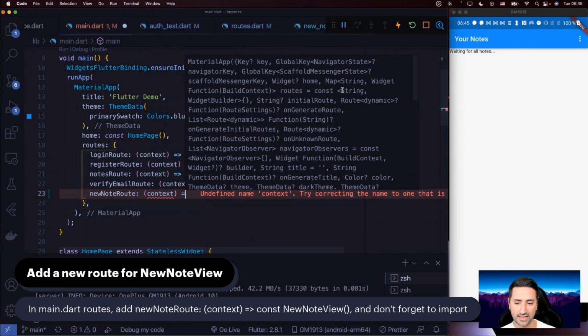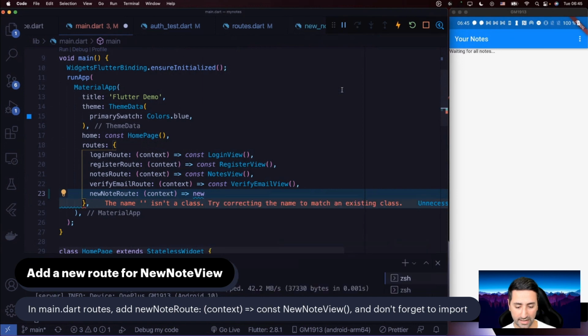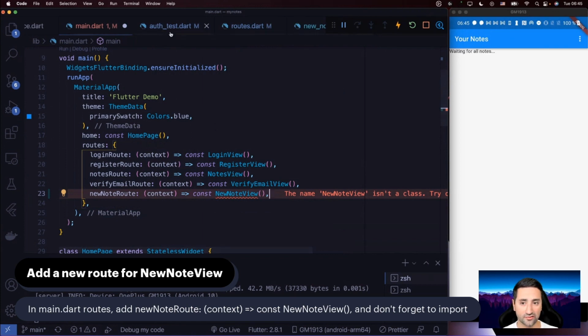I'm not doing that. And then we're going to create a new instance of new node route. Sorry, a new node view. But we don't have that yet. So let's go and define the new node view. But for now, I'm just going to say const new node view like this. And this is not going to work because we don't have that view set up yet. We've just created the file for it.